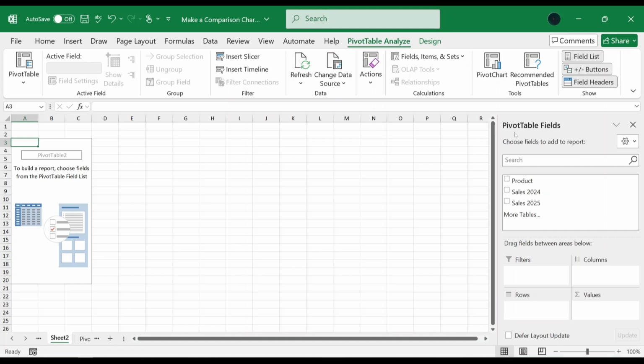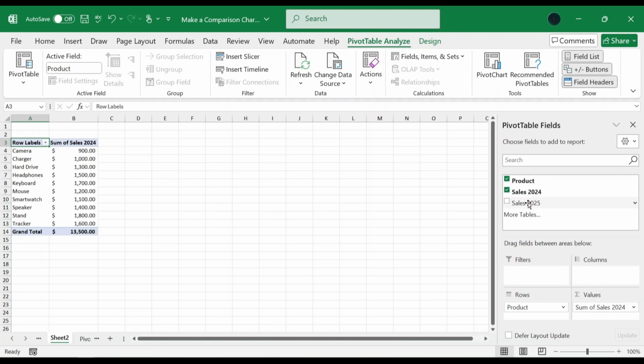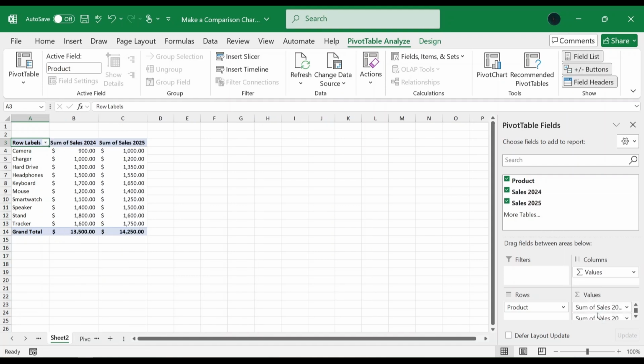On the right side in the PivotTable Fields panel, click and hold the Product field and drag it to Rows. And for Sales 2024 and 2025, drag them to the Values field. The pivot table will now show the total sales for each product for both years, as you can see here.